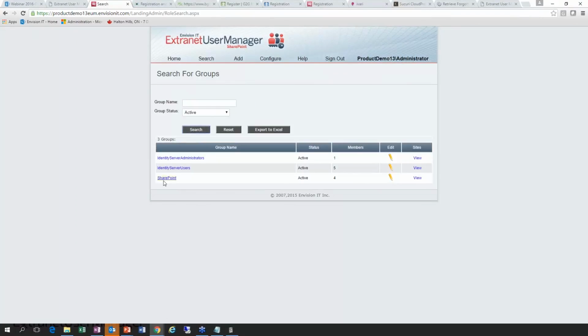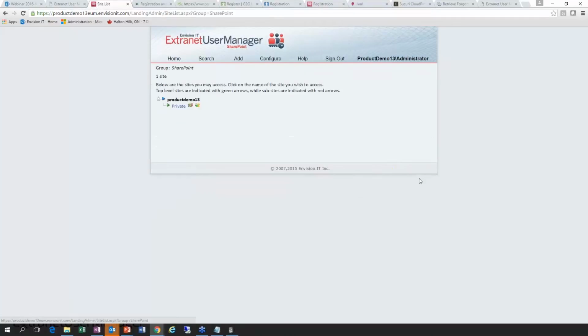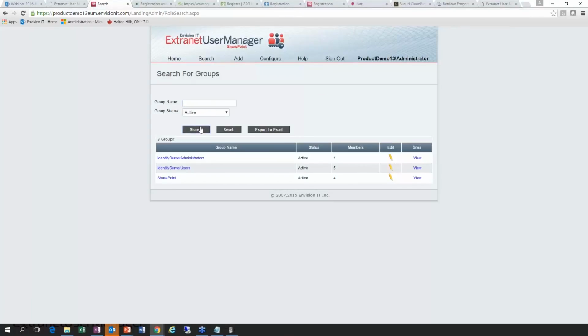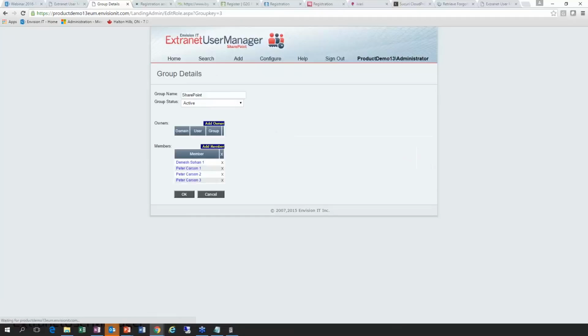In fact, I can even see from this view here what sites a particular user has access to, or even from a group point of view, if I look into groups and there's my SharePoint group there, I can see the sites that that group has access to. So it's not that I've given Peter Carson free access to that private site. I've made him a member of this SharePoint group, and that group has permission access in there. And that's a key differentiator, that this idea of using groups is a key feature.